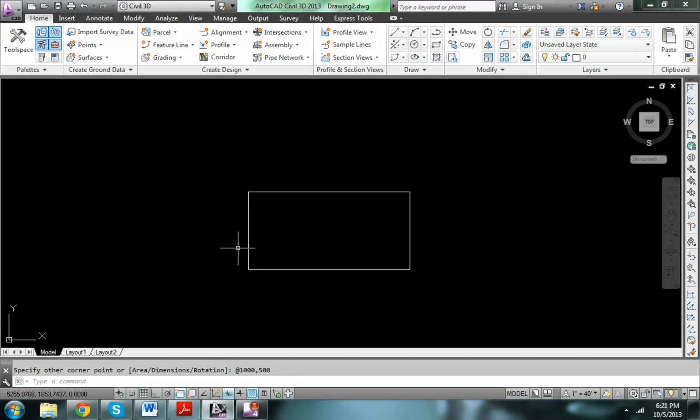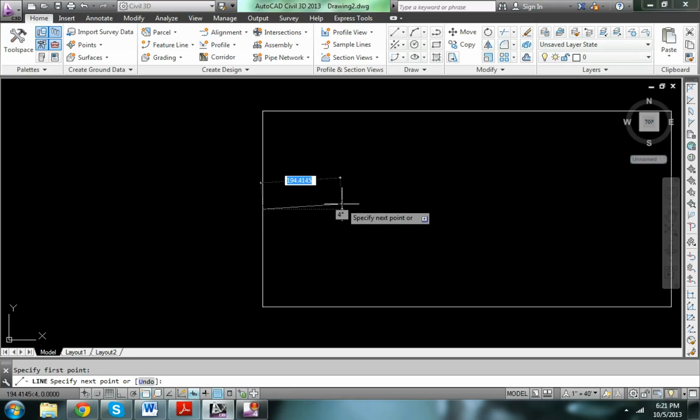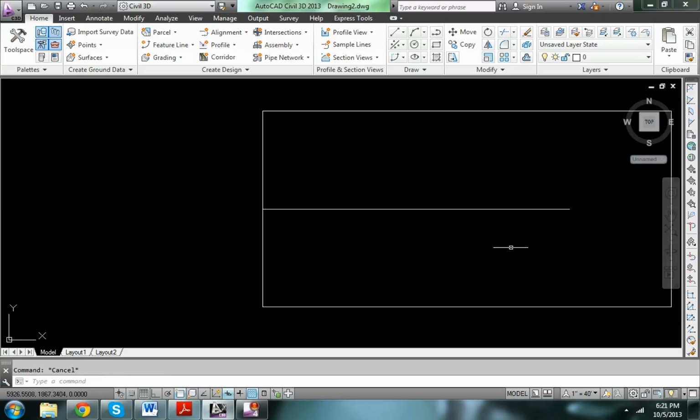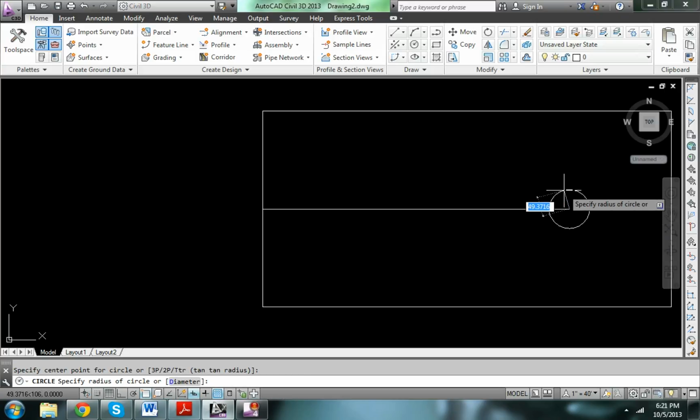It's going to ask us to draw a line from the midpoint at 750, 0. We want it to be 750 feet east. We want to offset the line 30 feet to create a 60-foot right-of-way and add a 50-foot cul-de-sac radius at the end. It's going to ask me to specify the radius of the circle. I want that 50. I'm going to offset my road 30 feet on each way.